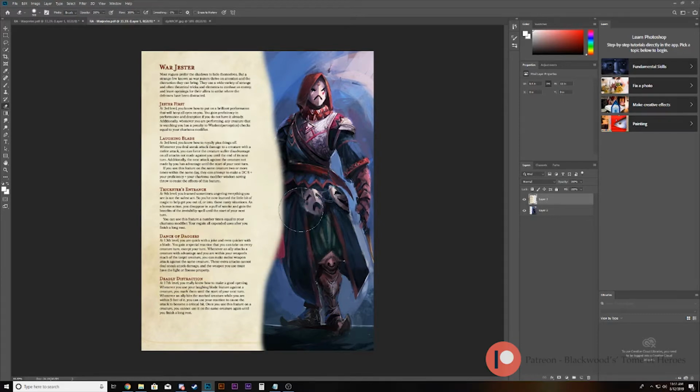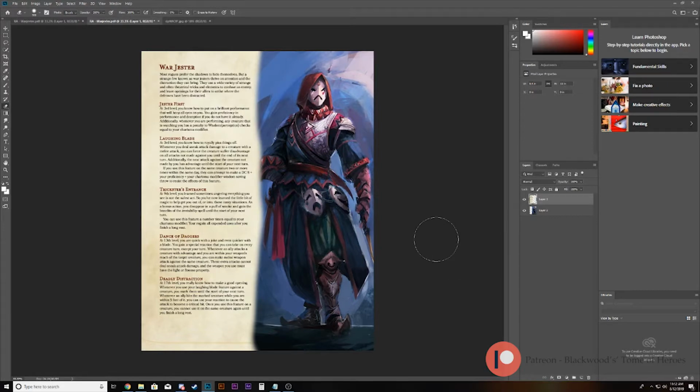So, yeah. Once you erased it, you just slowly reveal the picture until you get what you want. Just like that. There you go. You have a split image page, and it looks pretty nice. You get the subject of what you want, and the text to go along with it.